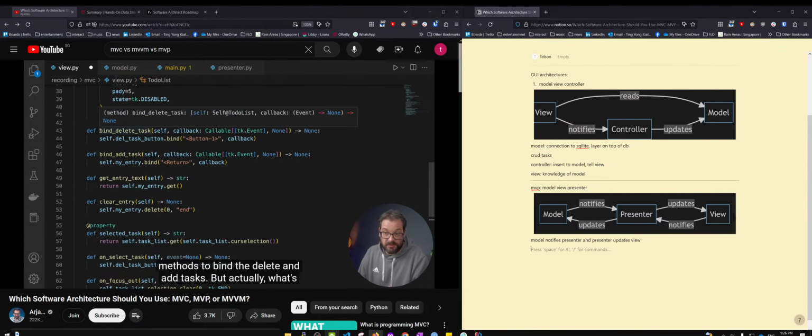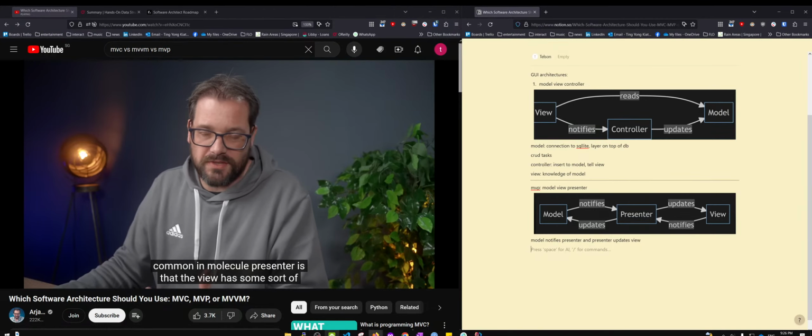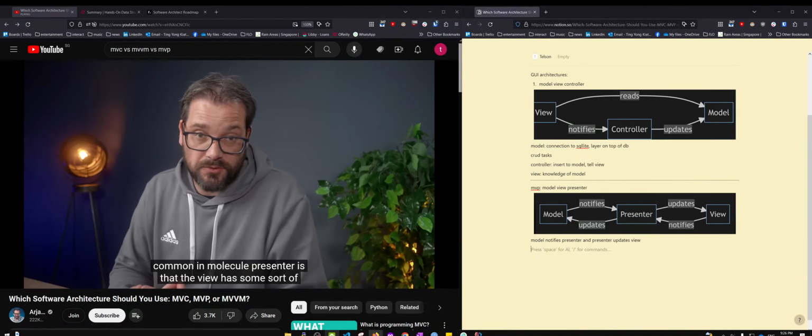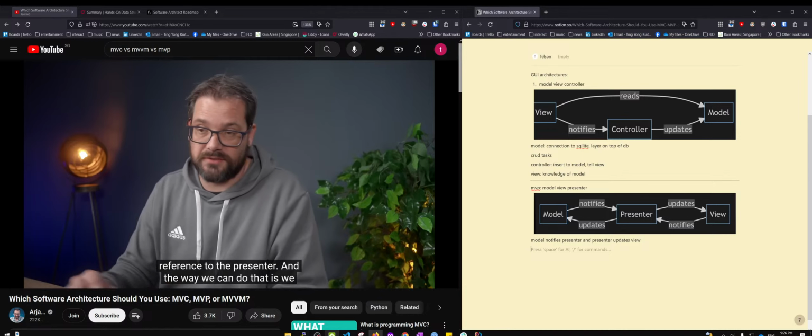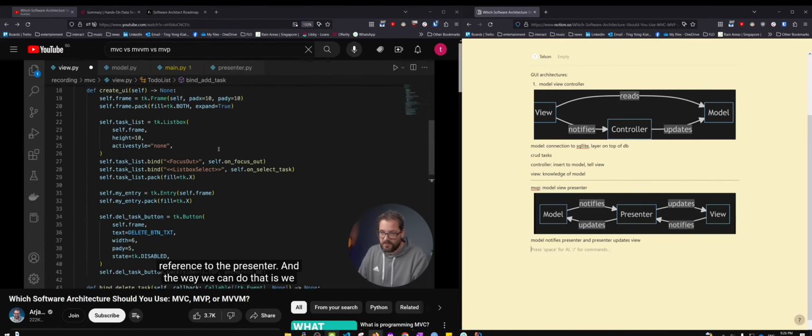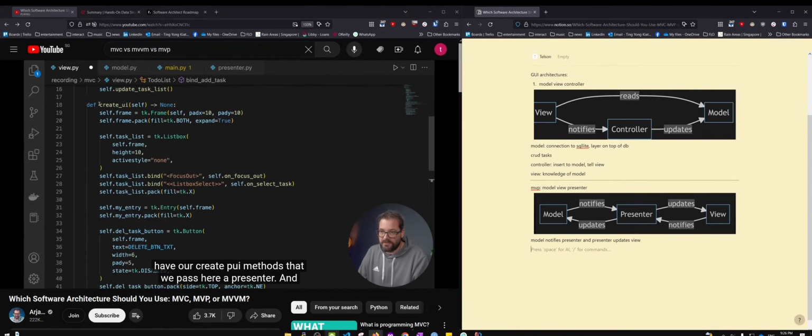Another thing that I'm going to do differently is these bindings. So here we had methods to bind the delete and add tasks. But actually what's common in Model View Presenter is that the view has some sort of reference to the presenter. And the way we can do that is we have our create UI method that we pass here a presenter. And then since we have the presenter here, we can now perform the binding directly here.